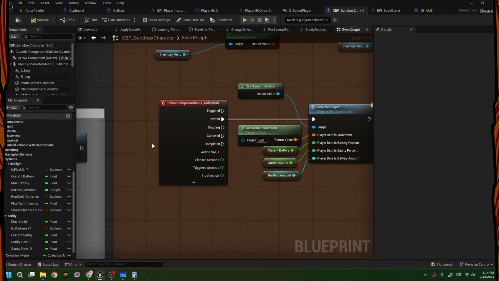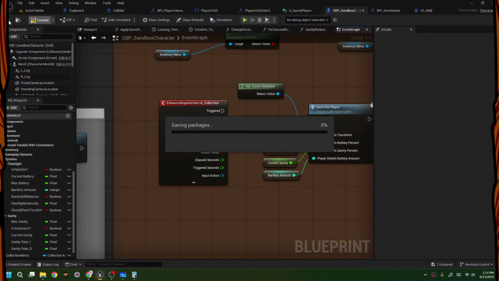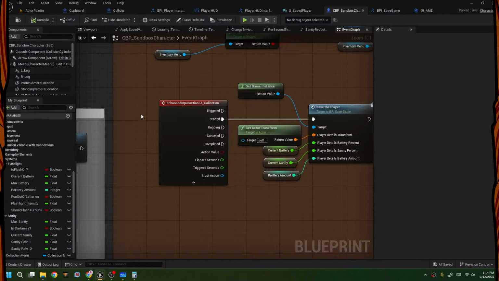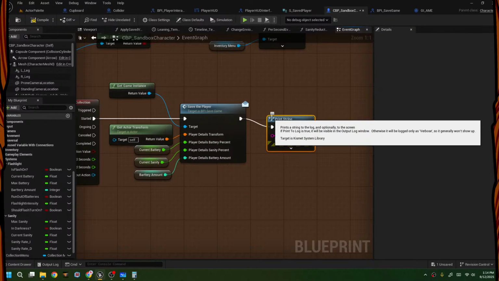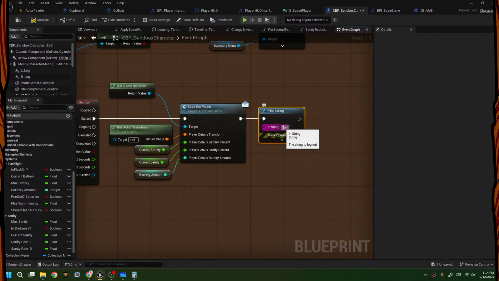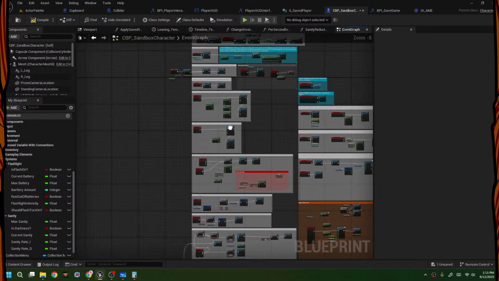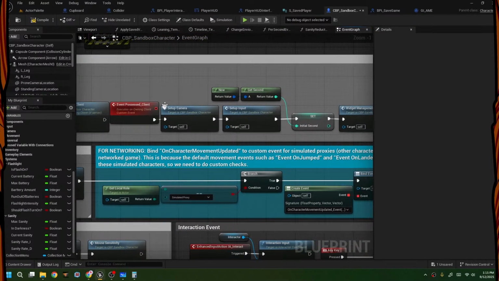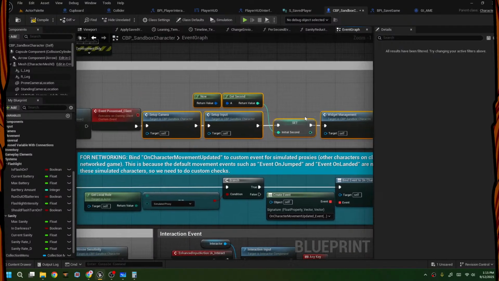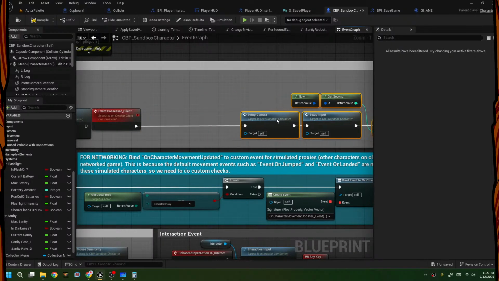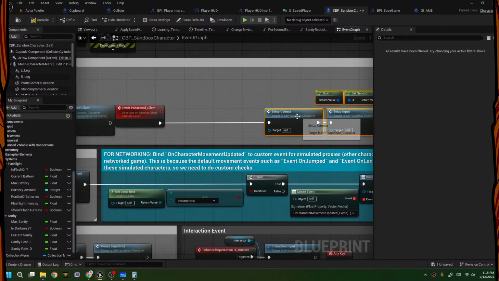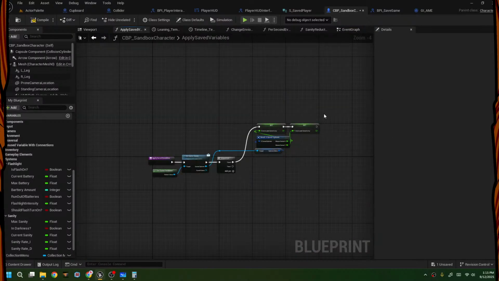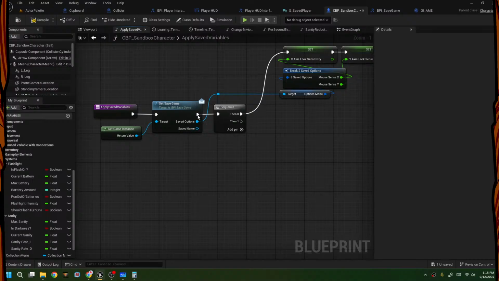And now we need to set up all of these things in our begin play. But before that, let me print string for the debugging. Save the game. All right, so inside the debugging, before we do anything else in the possessed client, we are doing it over here. So let's go with apply saved variables.